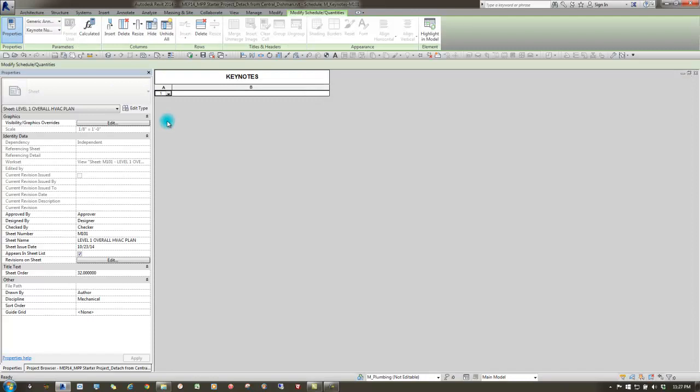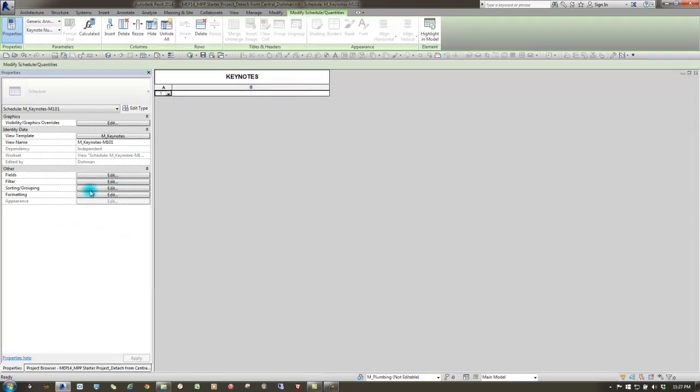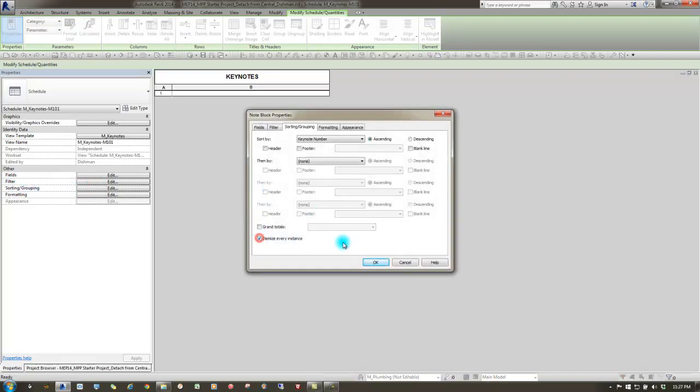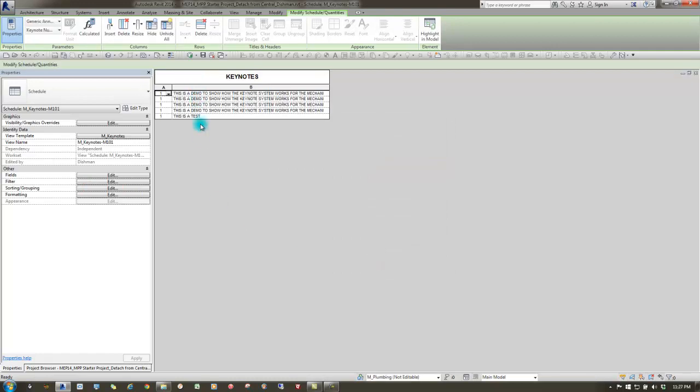Once you're in the schedule, it'll still look the same, but what you want to do is itemize every instance. So you go to sorting and you go to itemize every instance, and then you'll see a list of all the items that are placed that are using those parameters. So I see that this one's different. You can figure out if you need to change it back to be like all the rest of them, or if that one is truly supposed to be a different note, I can give it a 2 right here.